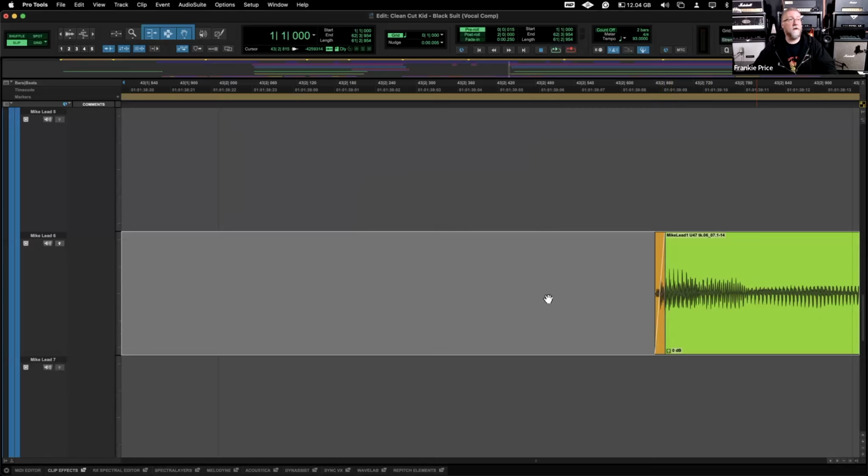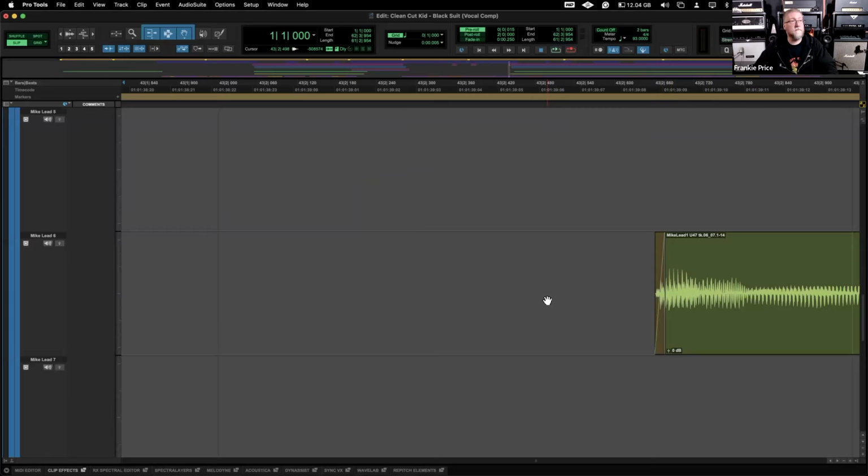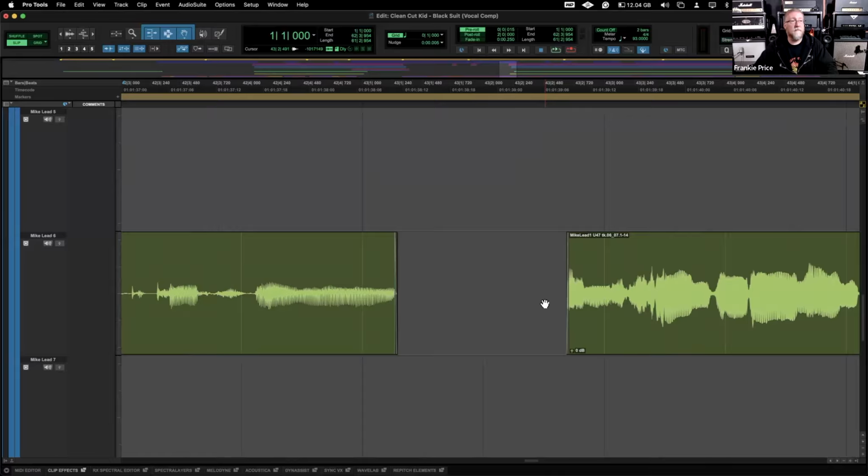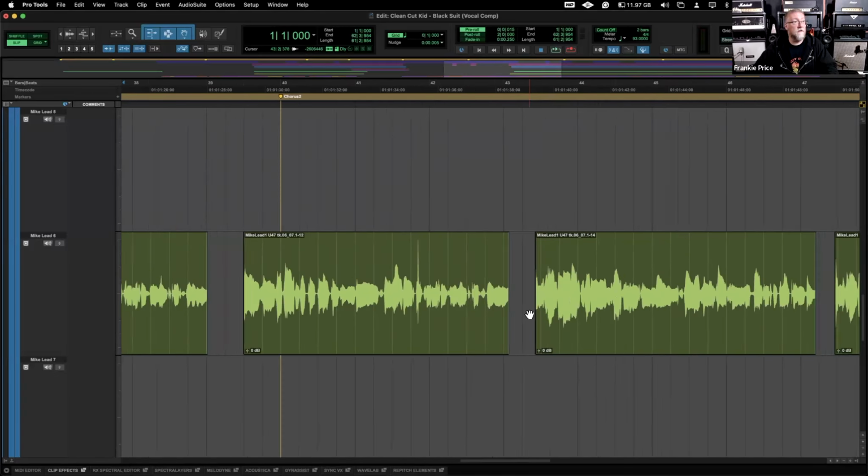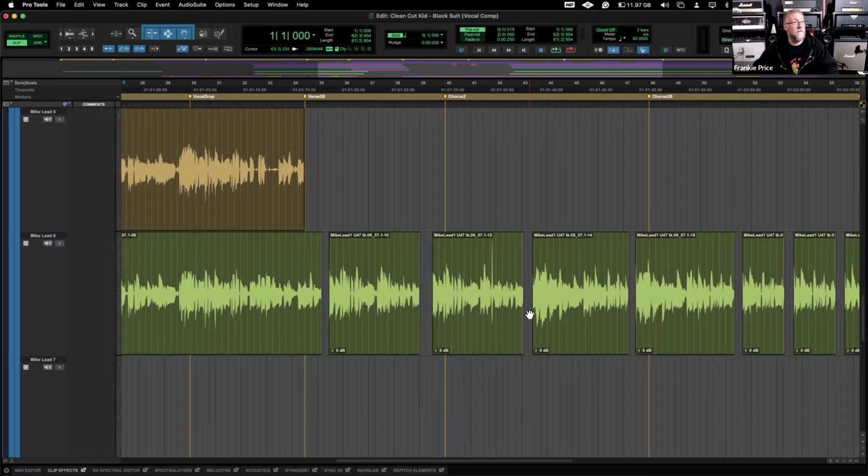So this is how you would get rid of some of that dead air and just clean up and add your fades. Make sure you add fades, because if you don't, you're going to get a bunch of pops and clicks. So you don't want that. So make sure you add the fades. Now for me, I don't want any of this.